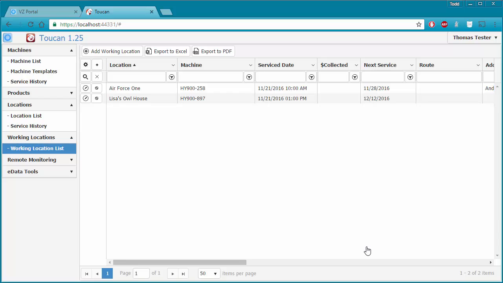Now we've just created that second working location. So we've got our 2 working locations. Now as our eData transactions come in, they will have something to attach to and figure things out. So what happened when we saved these is we began creating a service history for this location and machine as well. So let's go look at our service history.